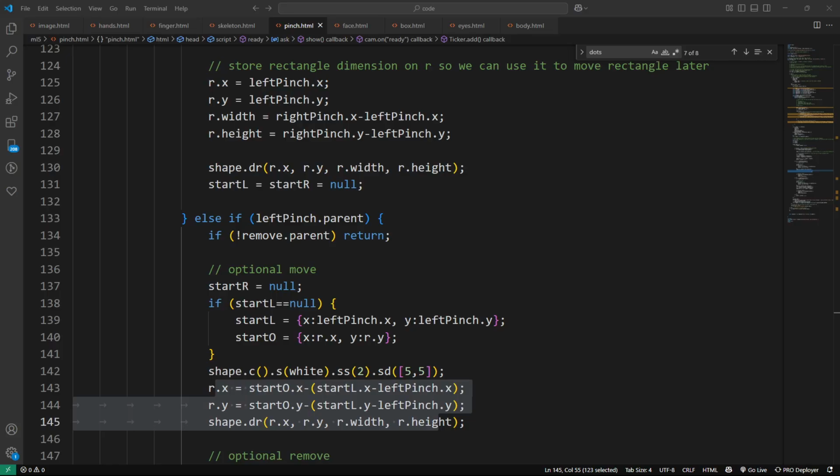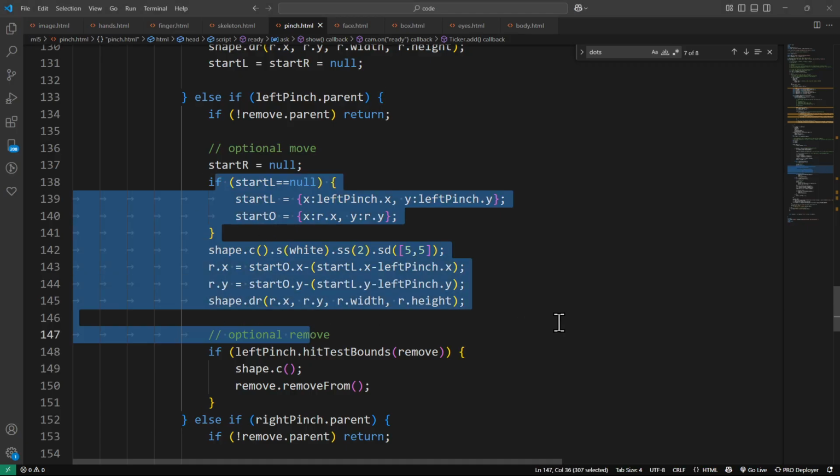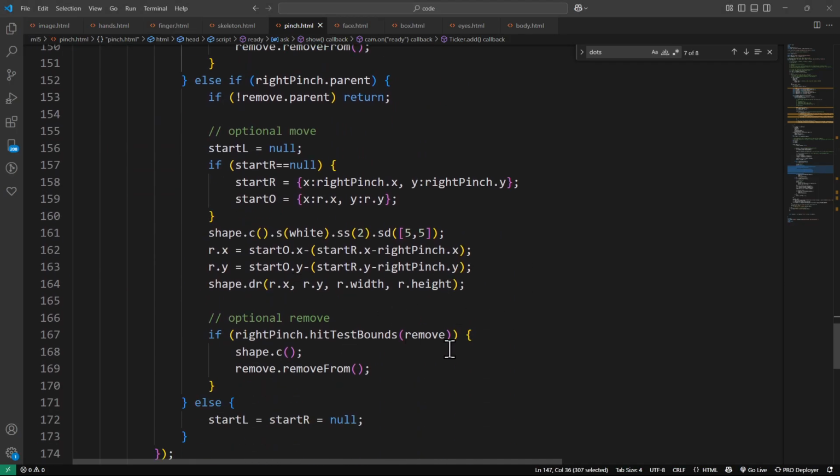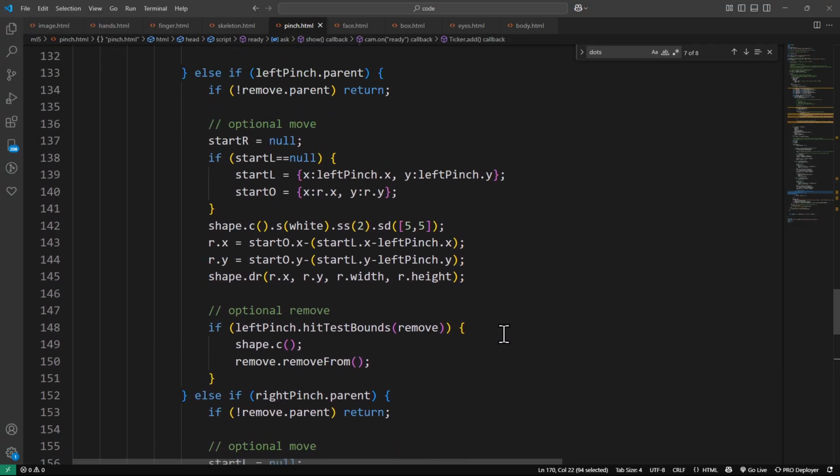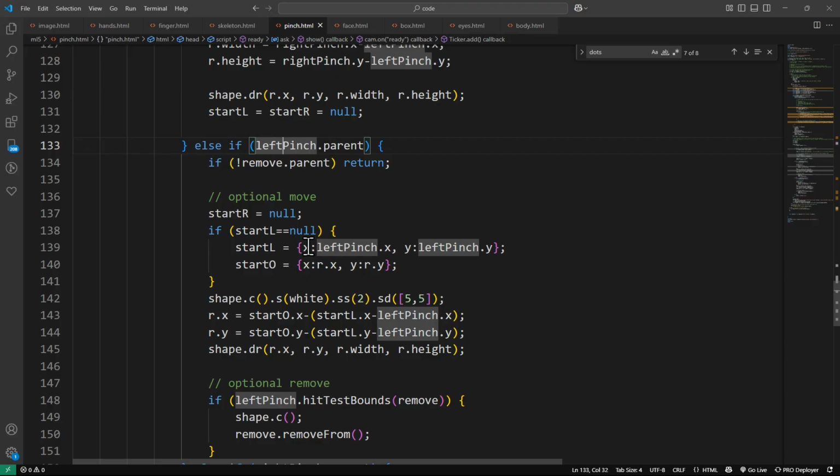The integrated, yeah, so make sure to check out the integrated, because we wouldn't have had to do this with the integrated. We wouldn't have had to do how we found out the remove right here. So this is us doing a hit test bounds. Is the right pinch on the remove button? Is it hitting the bounds of the remove button? Then remove it. And we have one for the left as well. If the left pinch is live, so left pinch has a parent. That's another thing. We now have properties for that. We don't have to ask if it has a parent.